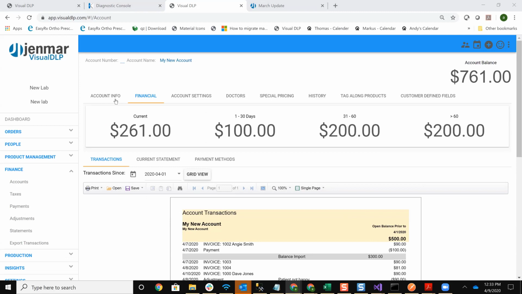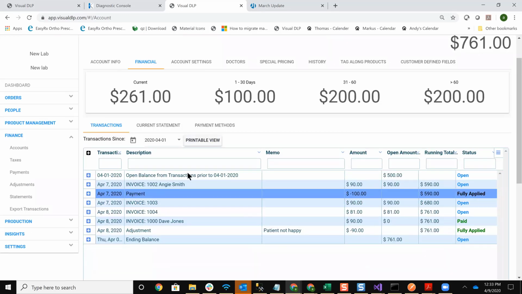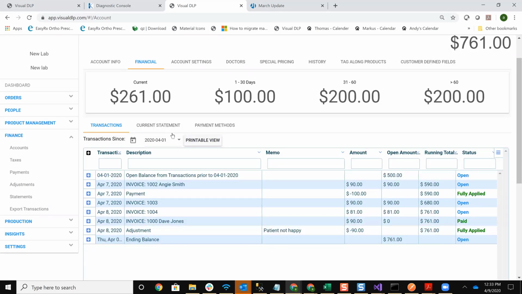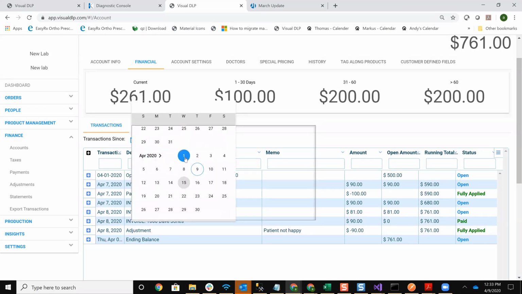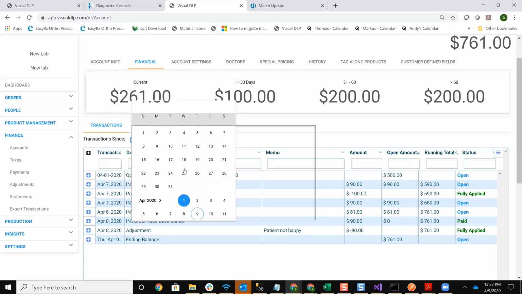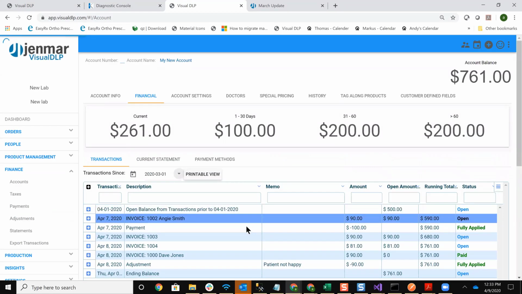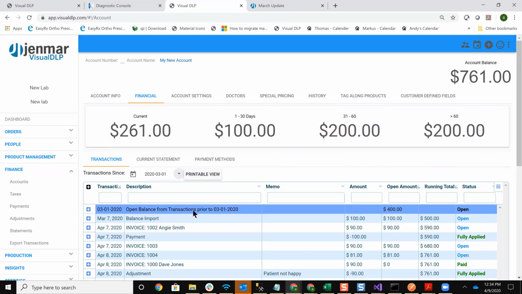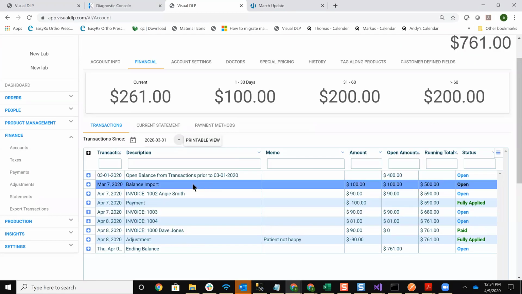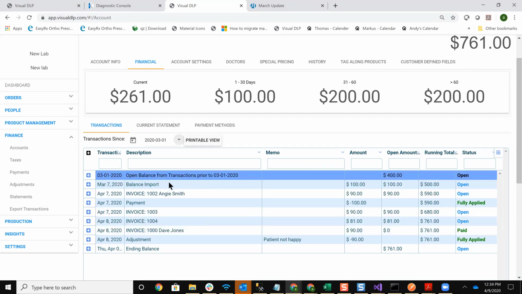So that's the first item we've added in this update that we're going to go over, the transaction viewer. So you can see open balance through ending balance. Now, one nice feature is you can change this date if you want to go further back and say, well, that was April 1st, so what is the open balance as of March 1st? So if I change that, then this grid is going to update, and your open balance prior to March 1st is $400, and then you see transactions that contributed to your open balance of $761 since March 1st.